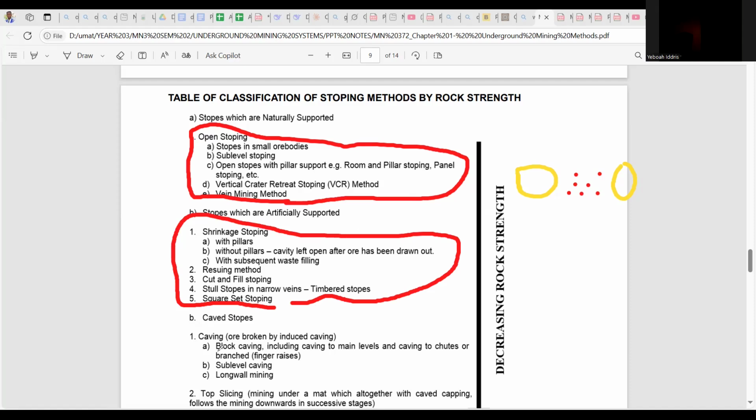And then the third one, we have the caved stopes: block caving, including caving to main levels and caving to chutes or branches. We have sublevel caving and longwall caving. You would also have to go through all of them. So this is what we are not going to do.